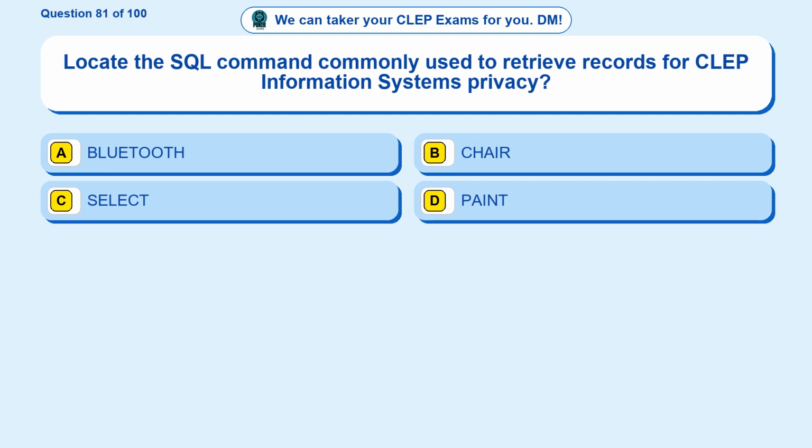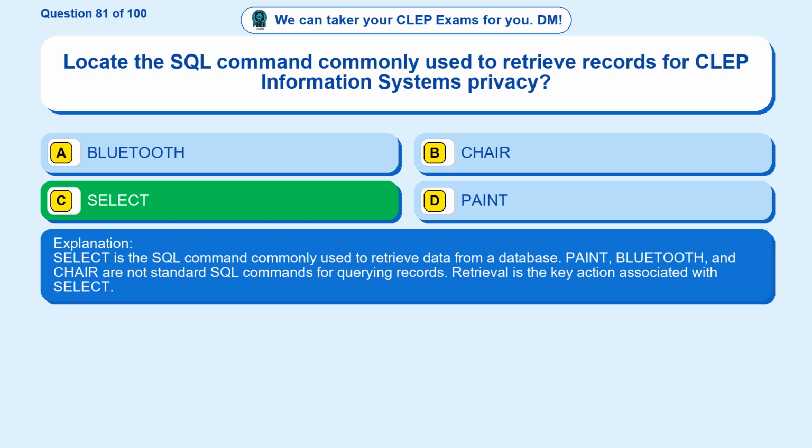Question 81. Locate the SQL command commonly used to retrieve records for CLEP Information Systems privacy. Option A. Bluetooth. Option B. Chair. Option C. Select. Option D. Paint. The correct answer is option C. Select. Select is the SQL command commonly used to retrieve data from a database. Paint, Bluetooth, and chair are not standard SQL commands for querying records. Retrieval is the key action associated with select.